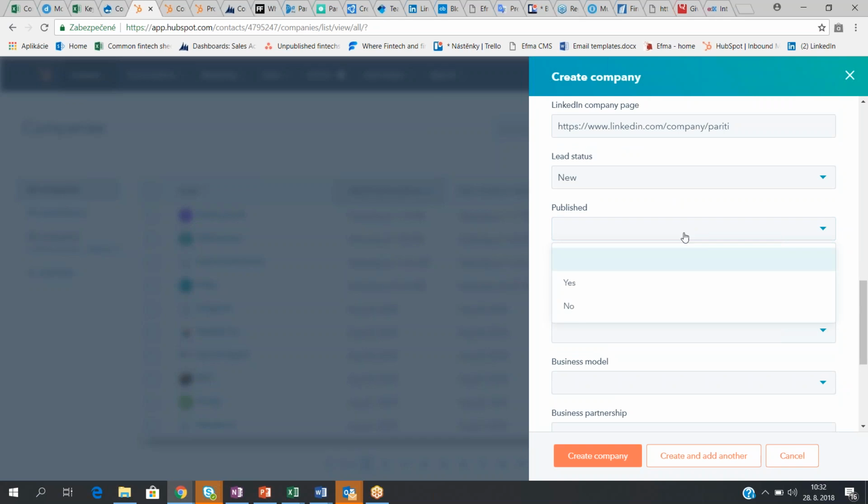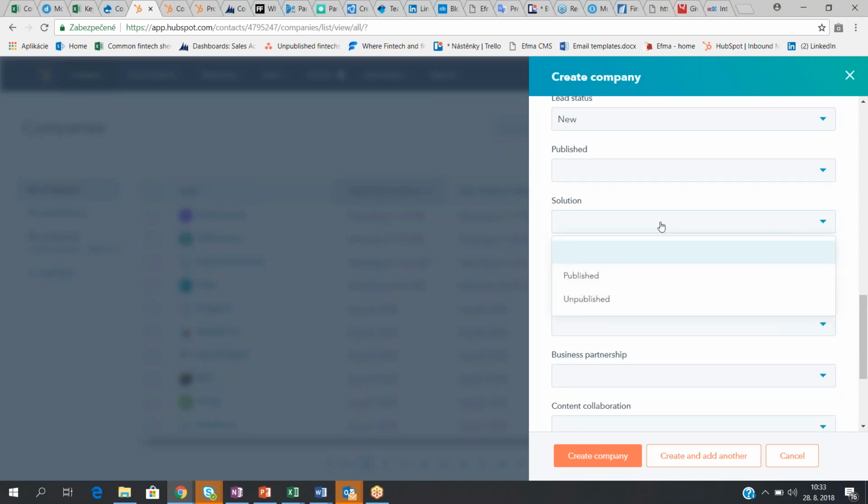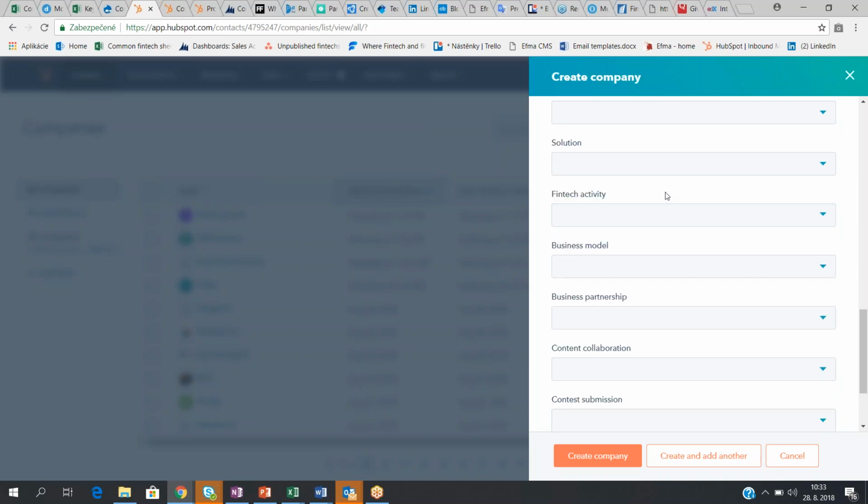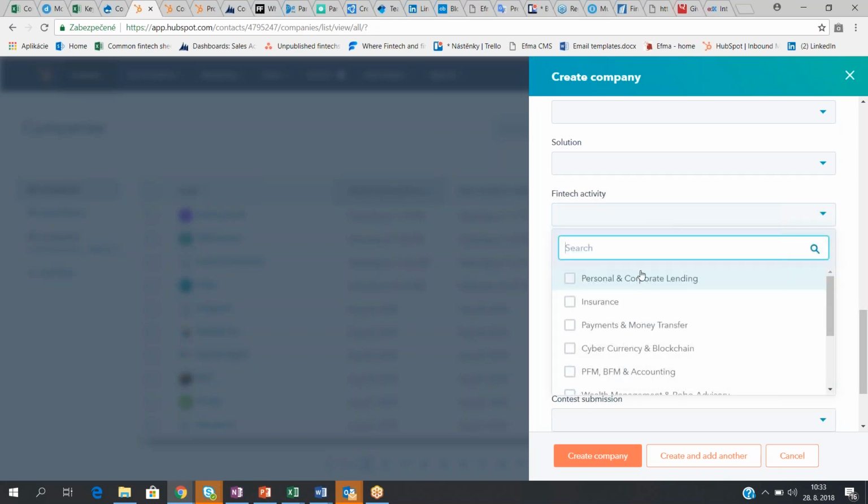Published is very easy, you can just choose yes or no if they're published. Solution is the same, published or unpublished. And fintech activity. I pre-created the categories that we already have in the Fintech Base portal. You can very easily click the category of the fintech. You can choose more if they have two, so you can choose two. For now, I don't know, but they are Paykey, so they're payment and money transfer.